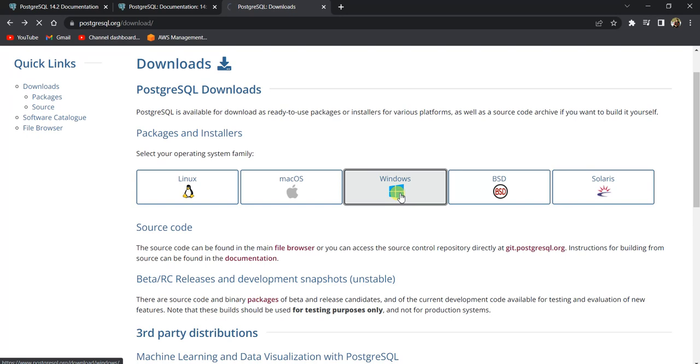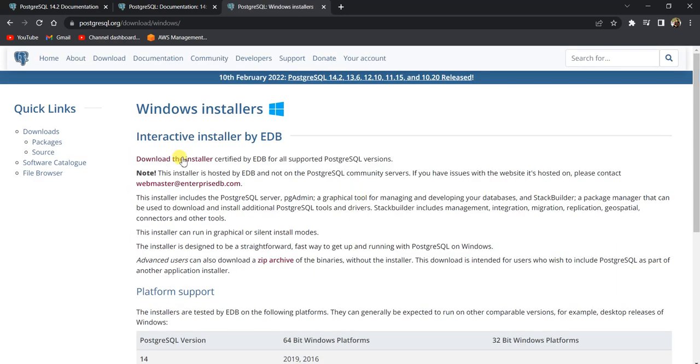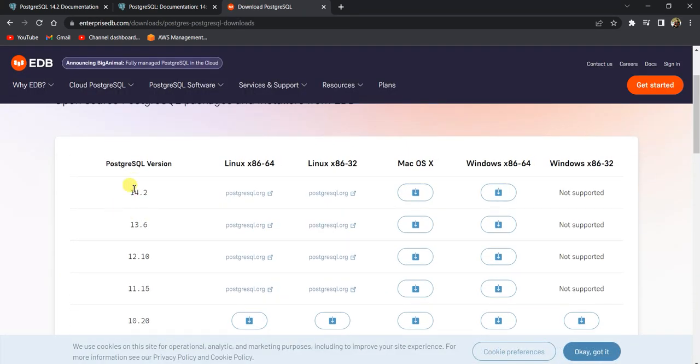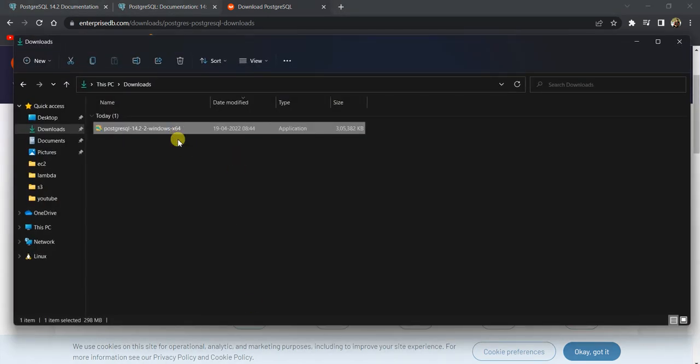I have a Windows machine, so I'm going to select Windows and click on download the installer here, so that we can download the installer. I'm going to download the latest version of PostgreSQL and select this Windows option here. I'm not going to download that since I already have a downloaded copy of it. So you can click on that option and download it.